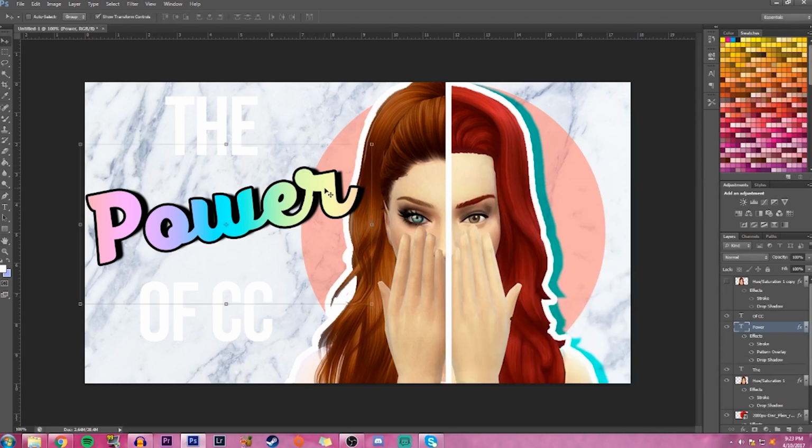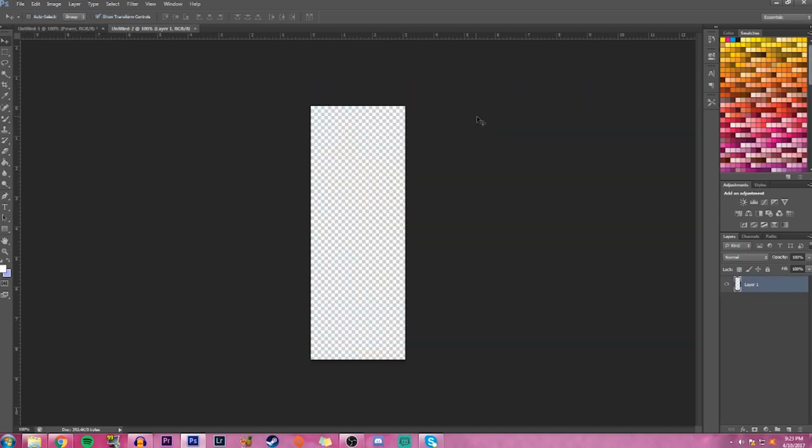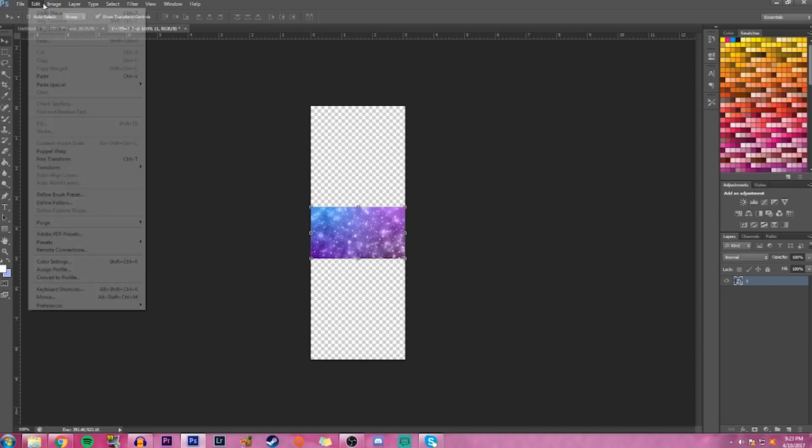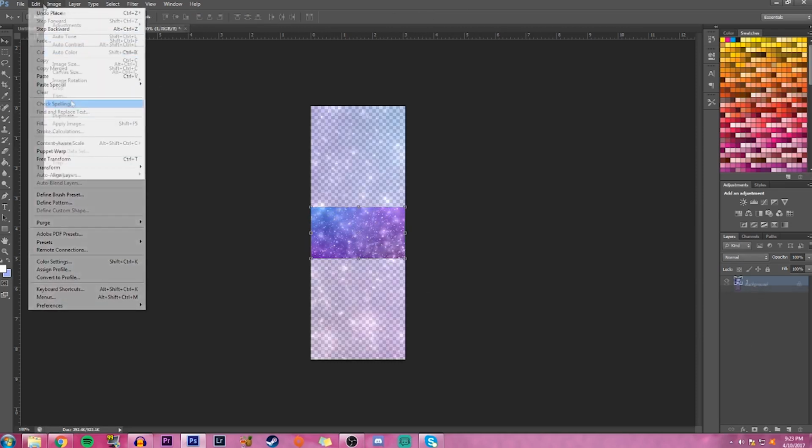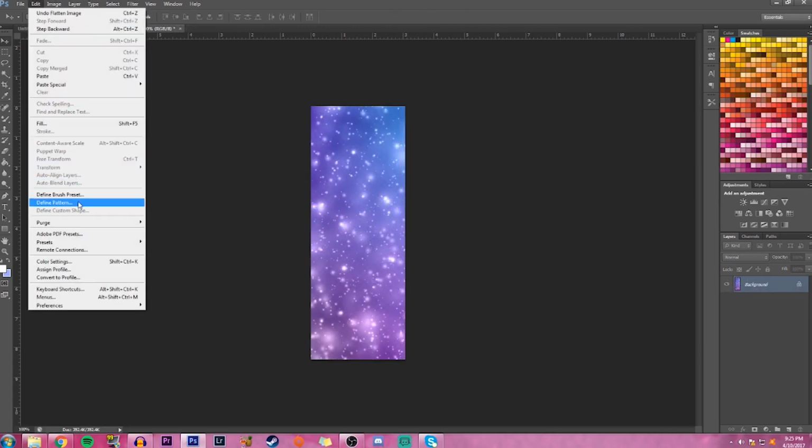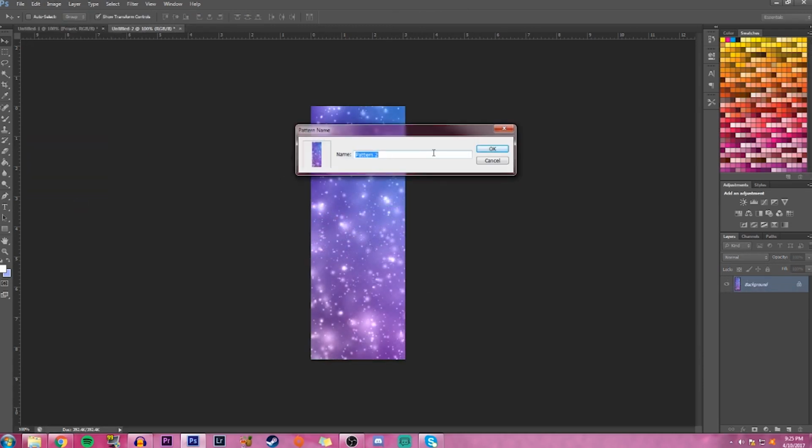Okay, so that's something you can do. Let me just show you really quick. Say you wanted to make a pattern. Let's say I'm just going to go new, say okay. It brought up this for me. Let's say I draw this on here. There's just a random galaxy picture that I had. Now I want to say, is it under define pattern? It might. Oh, yeah. So wait, I think that's how you do it.